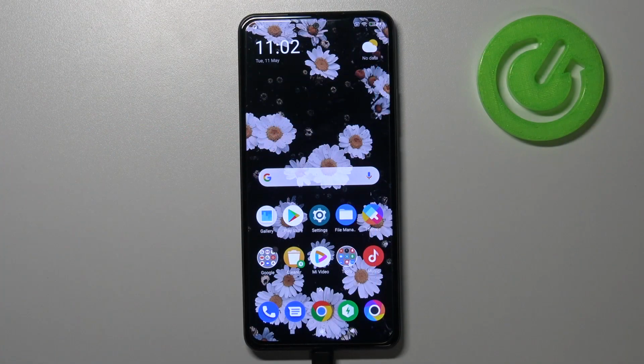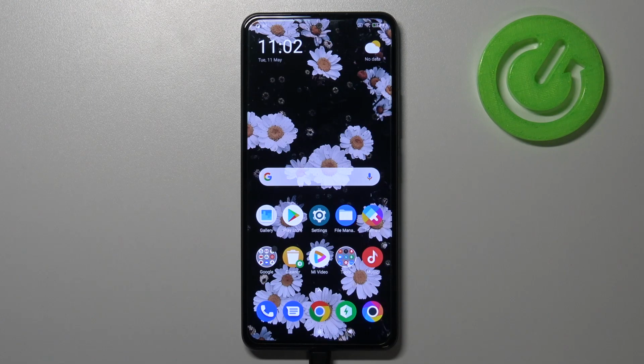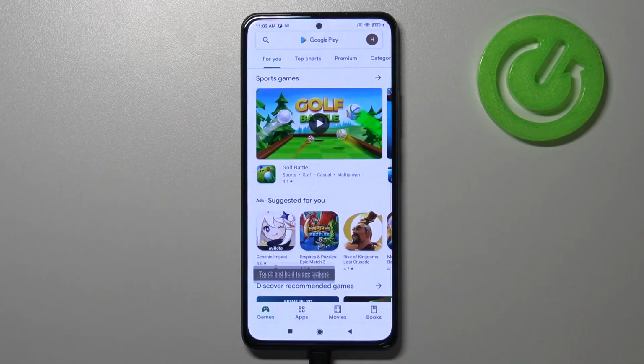Hi everyone, here we've got Poco F3 and let me share with you how to update apps on this device. So first of all, we have to make sure that we've got the internet connection because obviously it is required for downloading something, and then we can enter the Play Store, so let's do it.